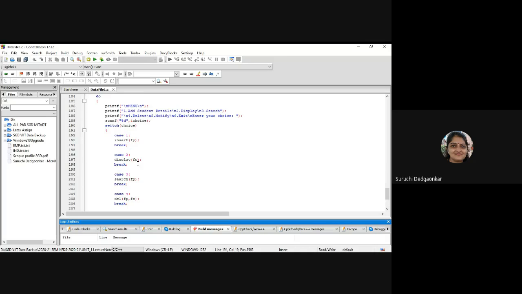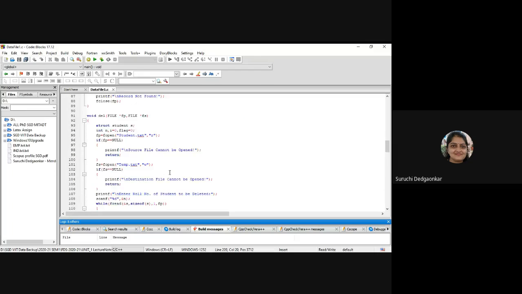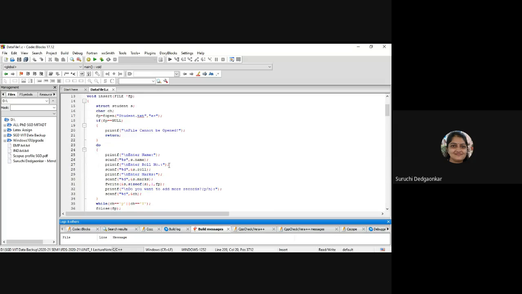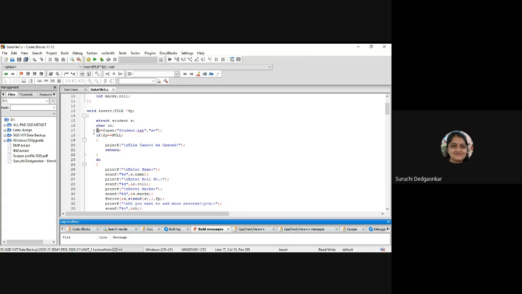So all this: insert, display, search, delete, and modify. These are the different operations. Now we will discuss in detail these operations in the lab, but I will just tell you in the insert function we have opened the file first in append mode because we have to add the record, and in which file? Student.txt. I have opened this file in append mode, and I am immediately checking if there is any error in file opening.